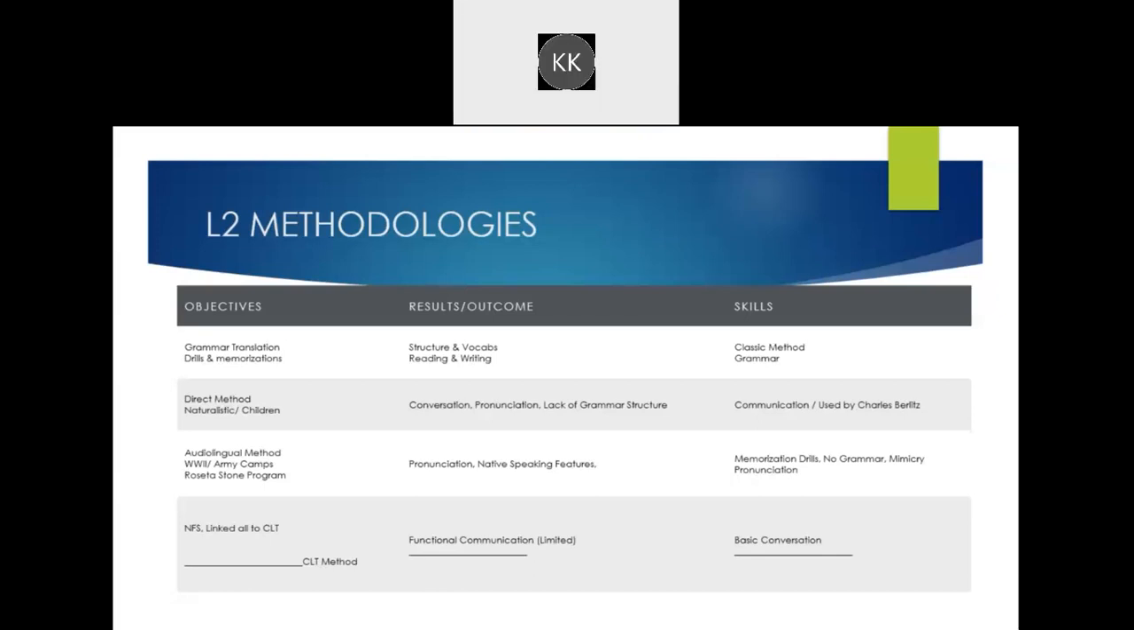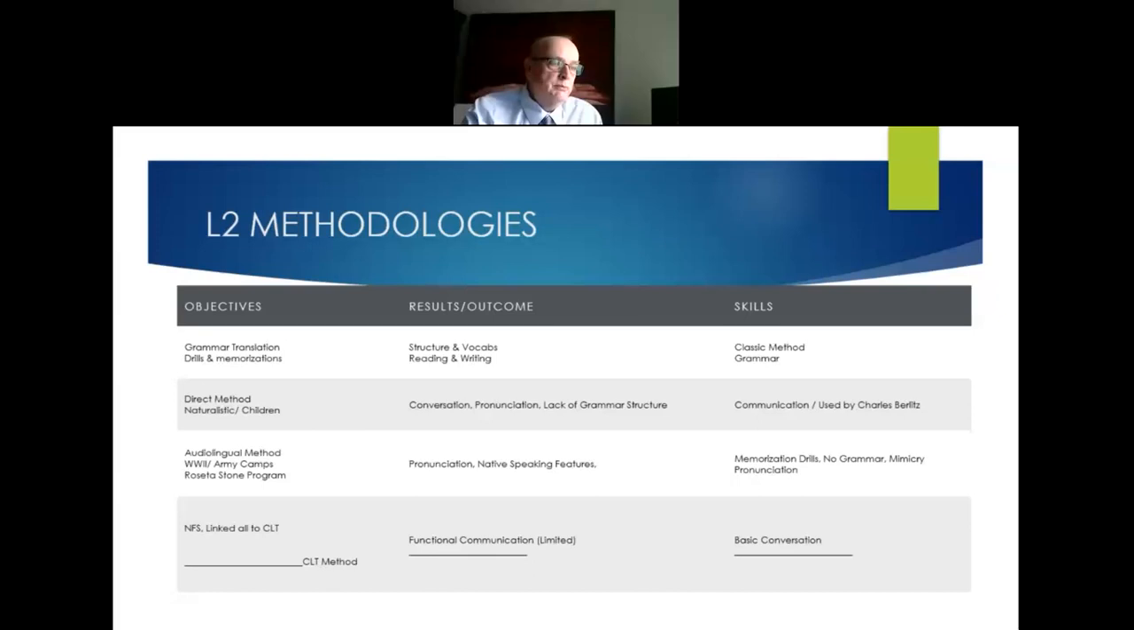Okay. So now we're going to have a look at methodologies. This is in your first module. You'll come across methodologies and the history of methodologies. The oldest type of methodology is called grammar translation method, which used drills and memorization focused on reading and writing, the structure and vocabularies. It's also known as the classical method or the grammar method.